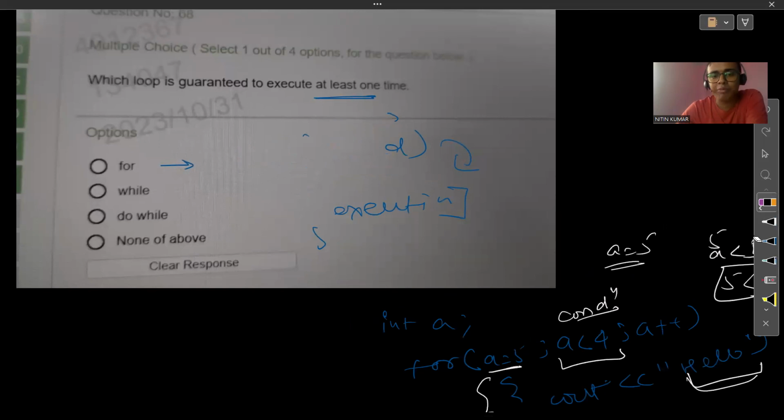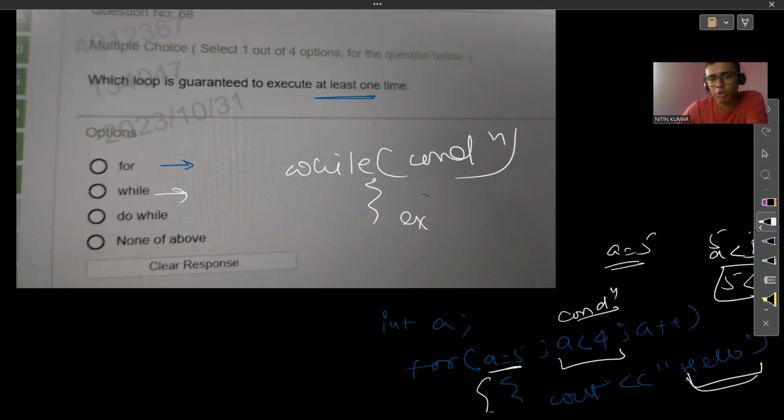Now, do we have the same for the while loop? Yes, for the while loop the same condition is followed: inside the while loop also, first the condition is checked, and then the execution of my code is done.